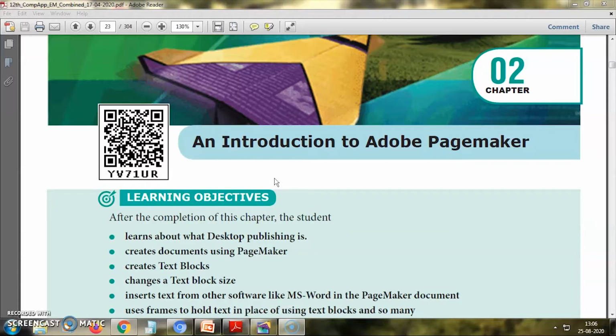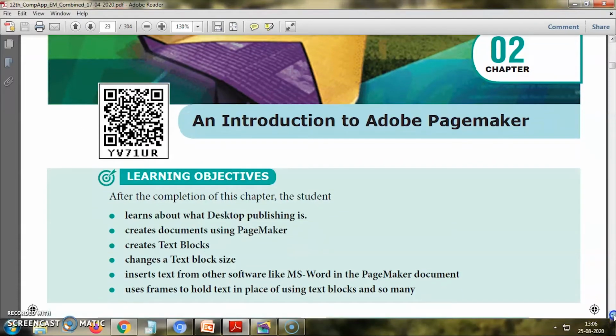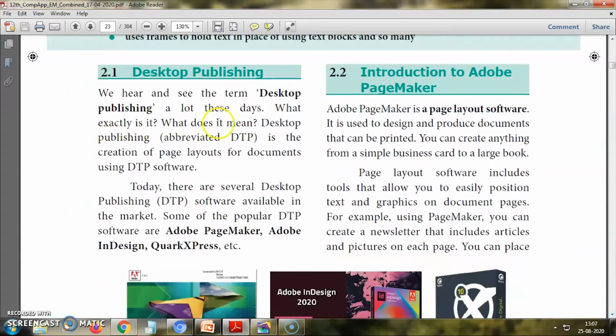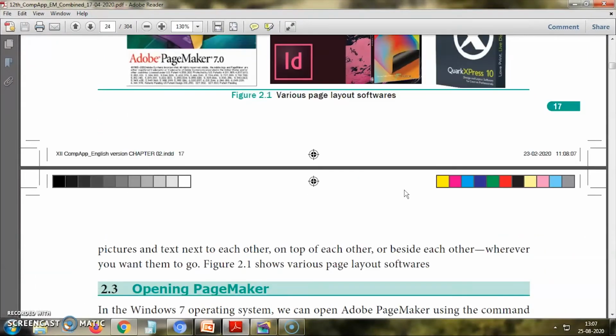This is the software used for DTP, that is desktop publishing. Okay. So we will learn about desktop publishing, which we will be saying as DTP. For the DTP process, we will be using many softwares like Adobe PageMaker, Adobe InDesign and QuarkXPress, etc. We will be learning the Adobe PageMaker page layout software. Okay. This includes tools that allow you to easily position text and graphics on document pages. Maximum we will be using this for creating visiting cards and wedding cards; for that purpose we will be using Adobe PageMaker.